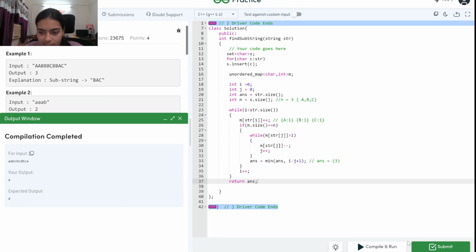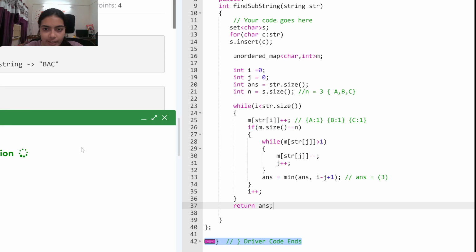So it's working. Let's just submit and see if it's working for all the test cases.